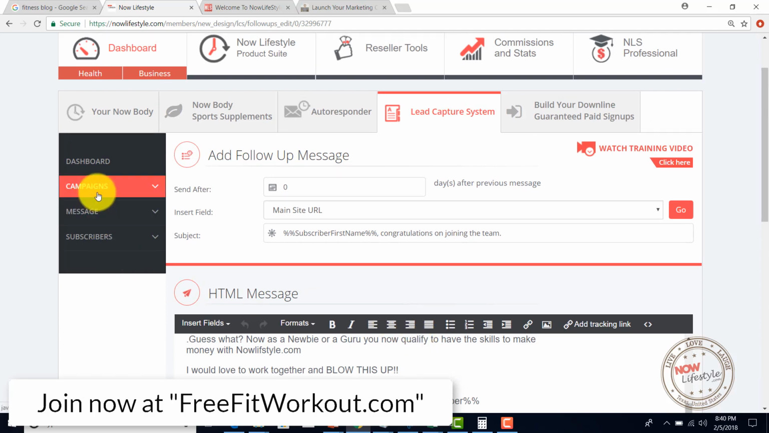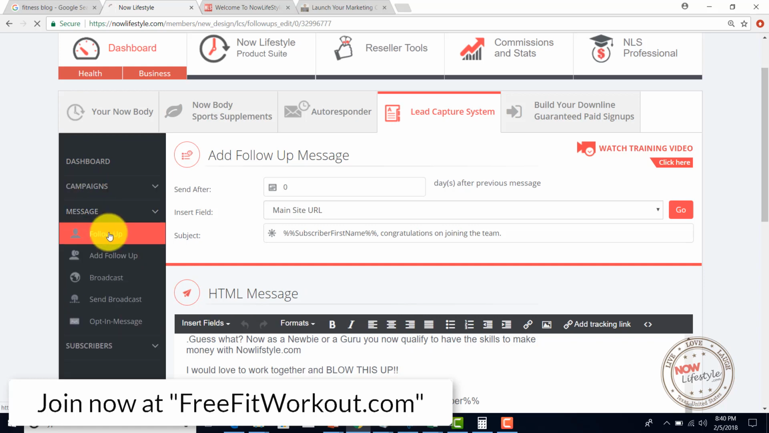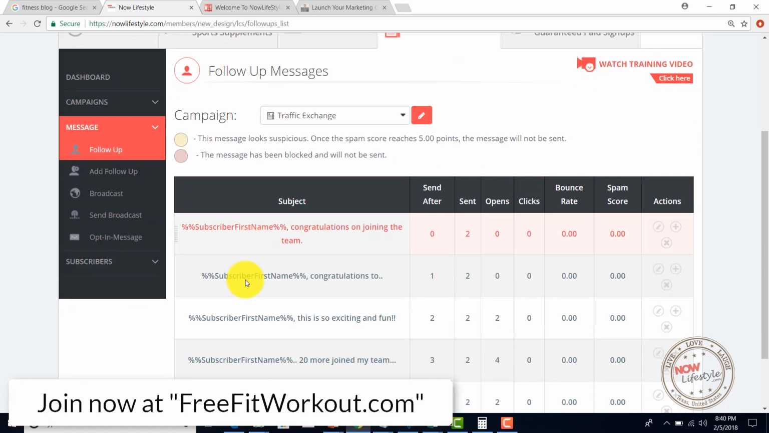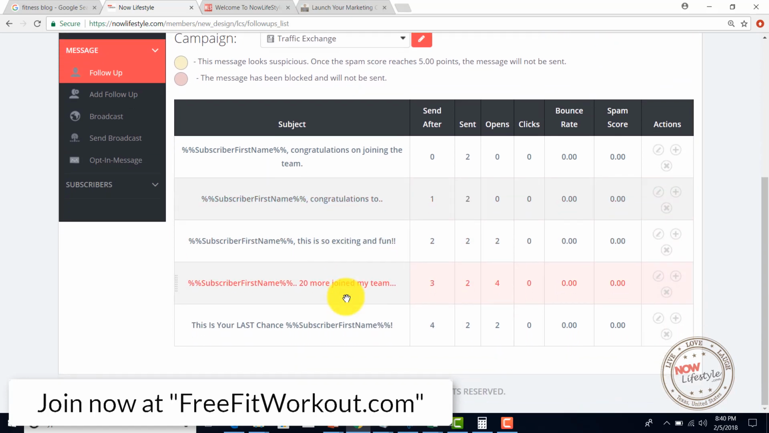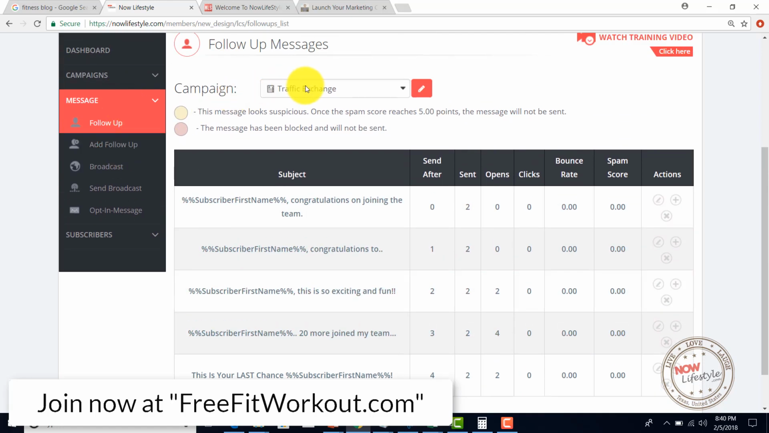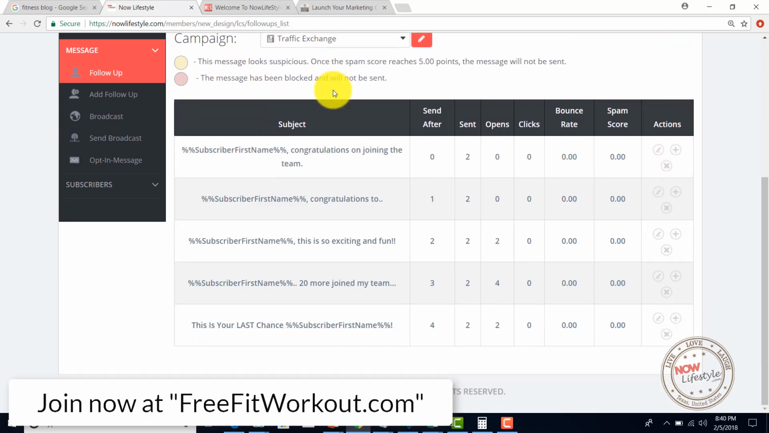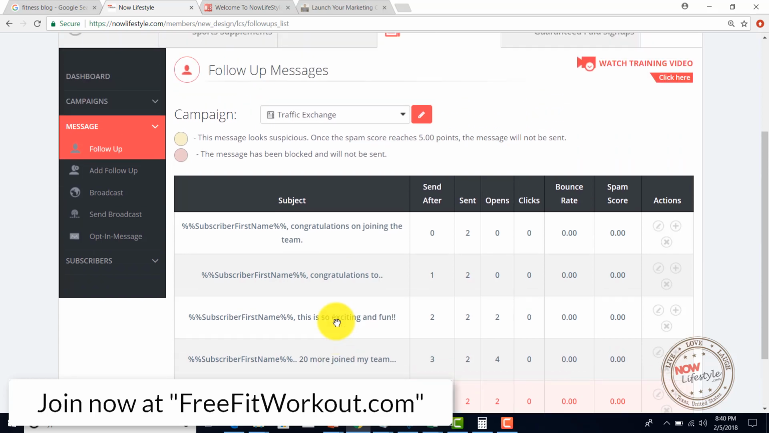Again, the whole system has a series of emails that you can follow up with. You might have 5 to 6 follow-ups in every campaign already. If you want to add more follow-ups, that's great. All you have to do is click add follow-up, but make sure you're in the correct campaign. In this traffic exchange, I have 5 messages.